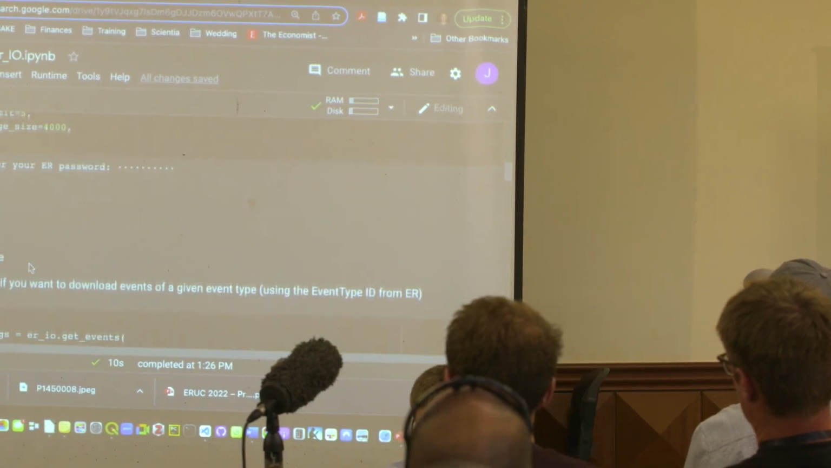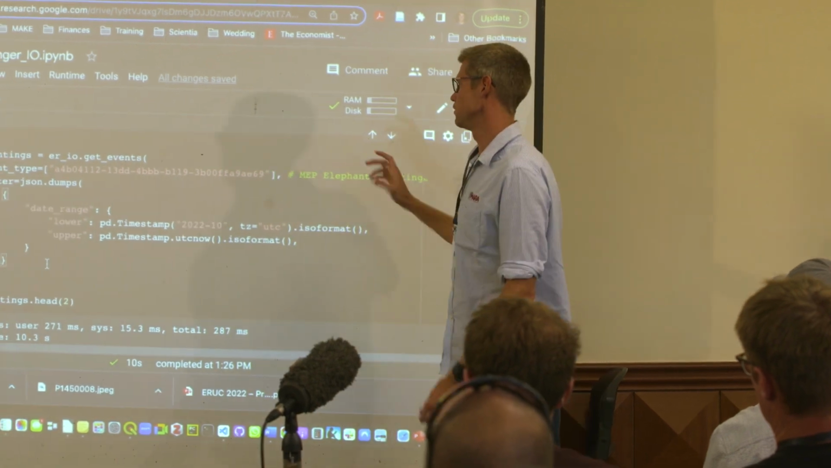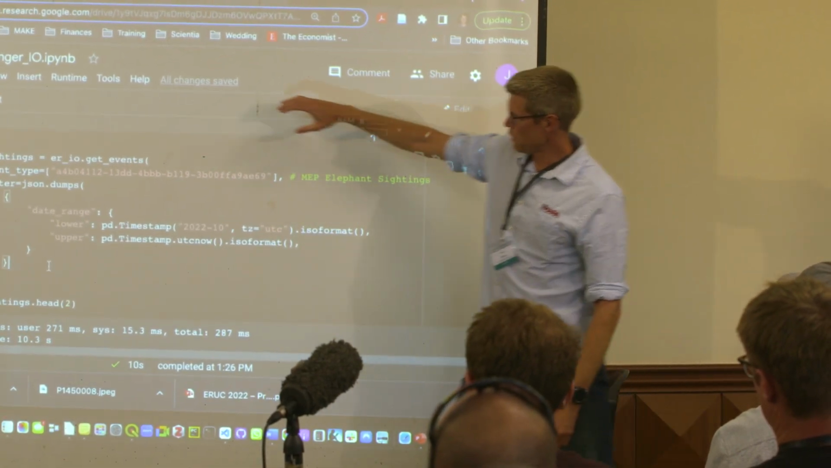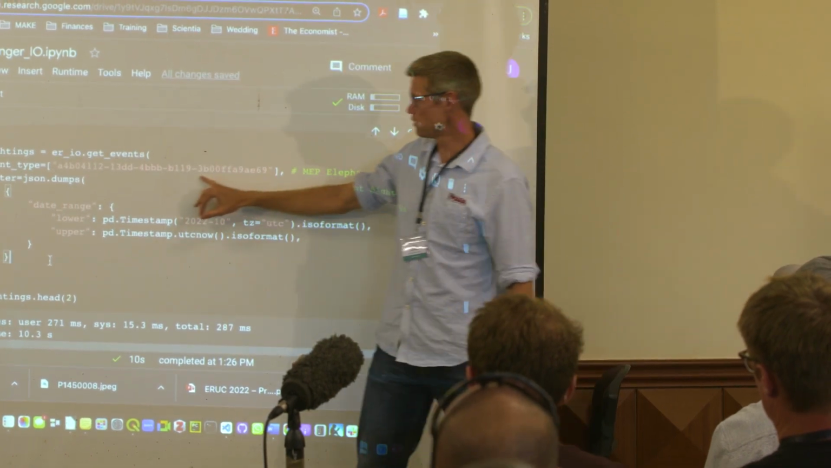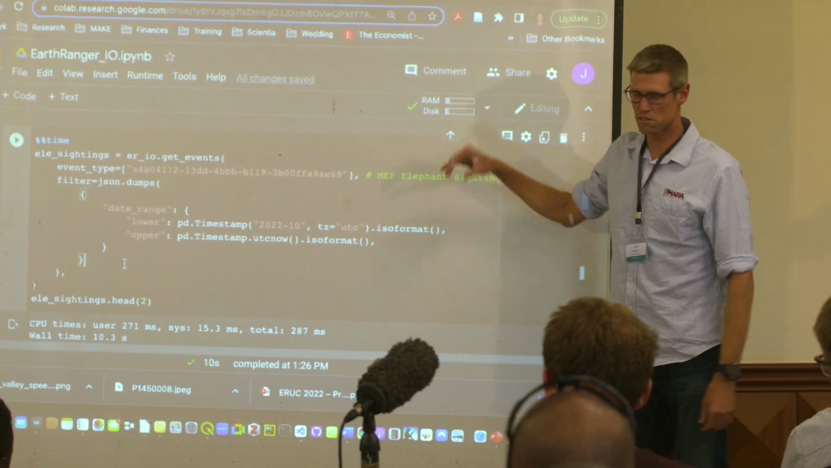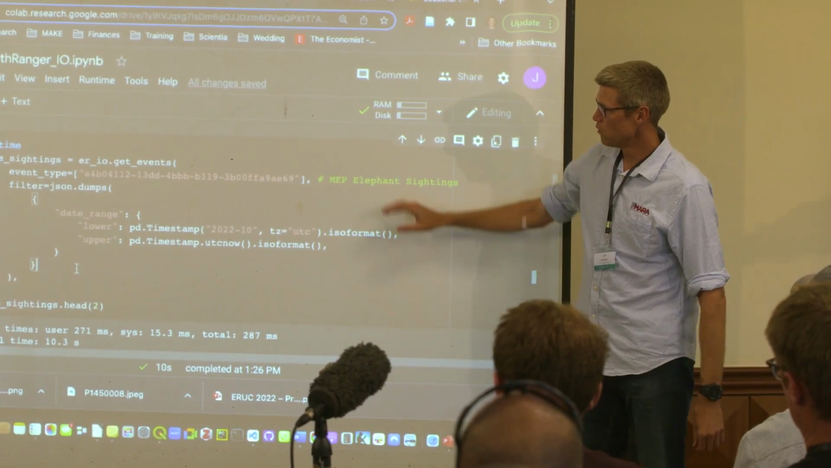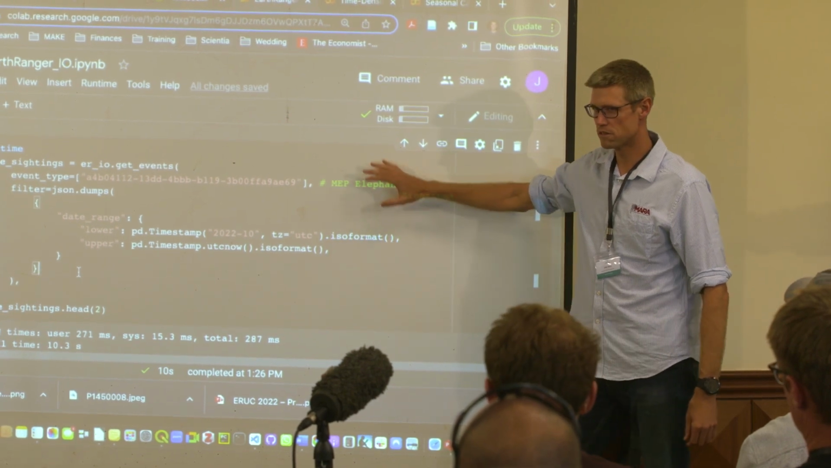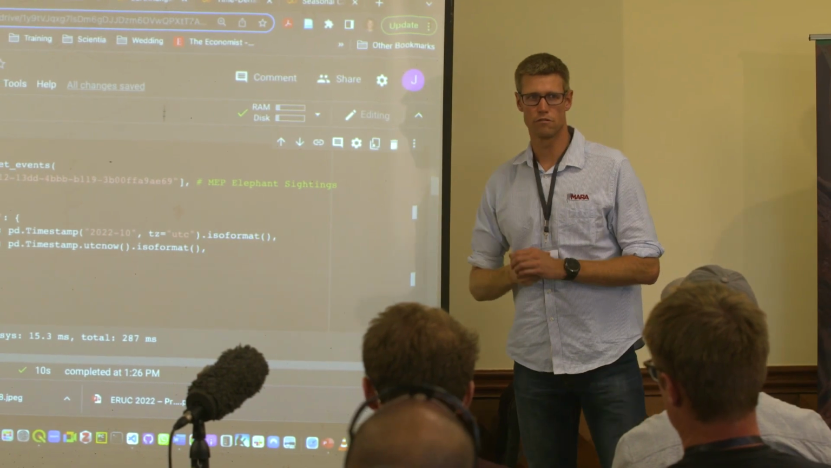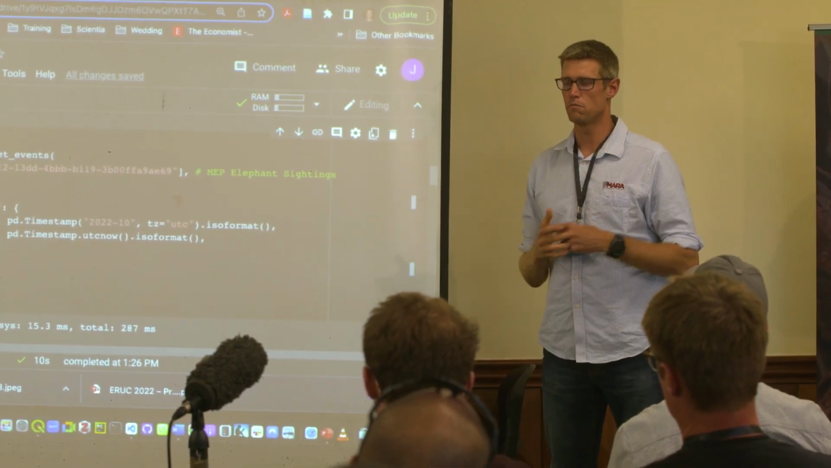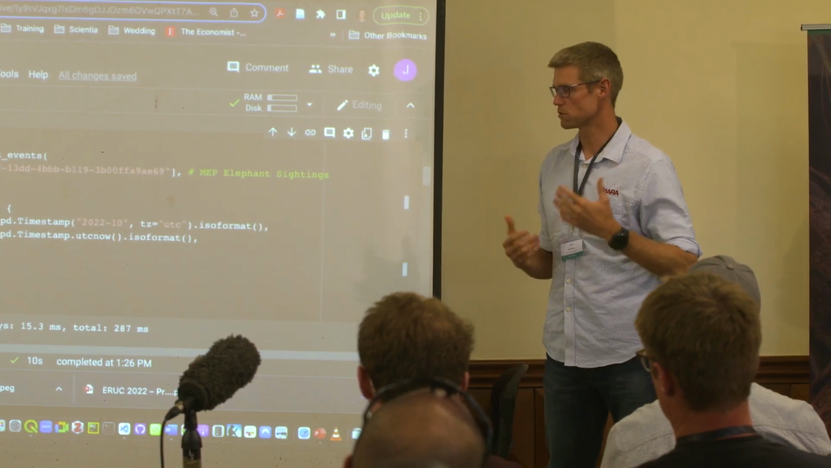So here's an example, for instance, of pulling data. This is a little bit tricky, but you have to know the event type from your EarthRanger instance. In our case, this long, ugly string represents an elephant sighting event type. So you have to kind of know that. We do have a function, I just didn't have an example of it, where you can pass in the event type name. It's just if you happen to have a site where you have the same event type name for two different types of events, the system wouldn't know the difference.